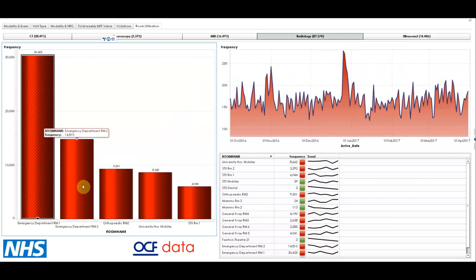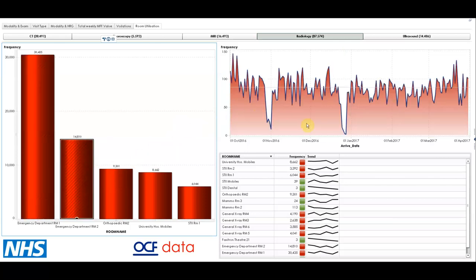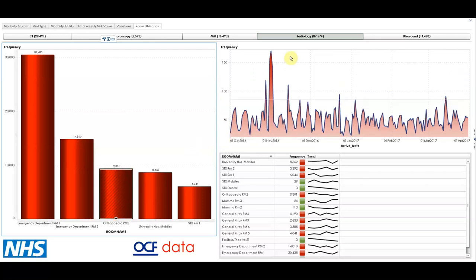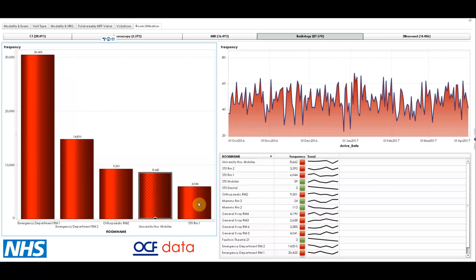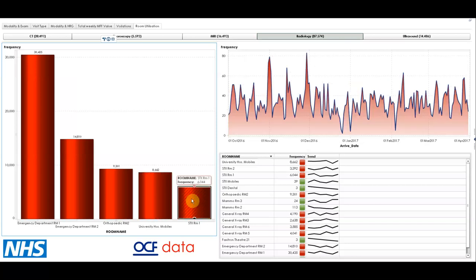To investigate that, when I click on the next room, which is emergency department room 2, I see a sudden dip on the same day as you saw the peaks in room 1. So I suspect there's been a sudden outage in these rooms. That has pushed frequency or episodes into other rooms. So I can check other rooms, where there has been a similar peak during that day. So room 2 is causing a sudden outage, and the workload has been pushed into other rooms.